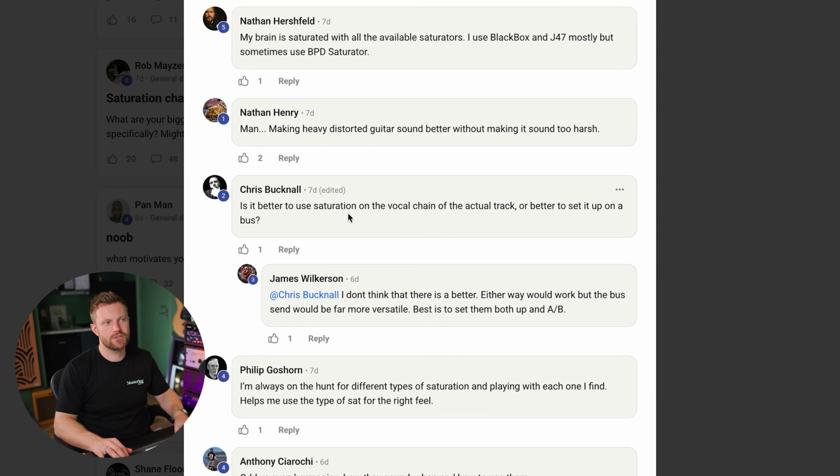Is it better to use saturation on the vocal chain of the actual track, or better to set it up on a bus? So this is the difference between direct saturation and parallel saturation. When you apply saturation directly to the vocal, you're saturating the entire signal, assuming you're not using any multi-band or tonal shift on that. You're just saturating every single frequency that's happening by a second or third order harmonic and beyond.